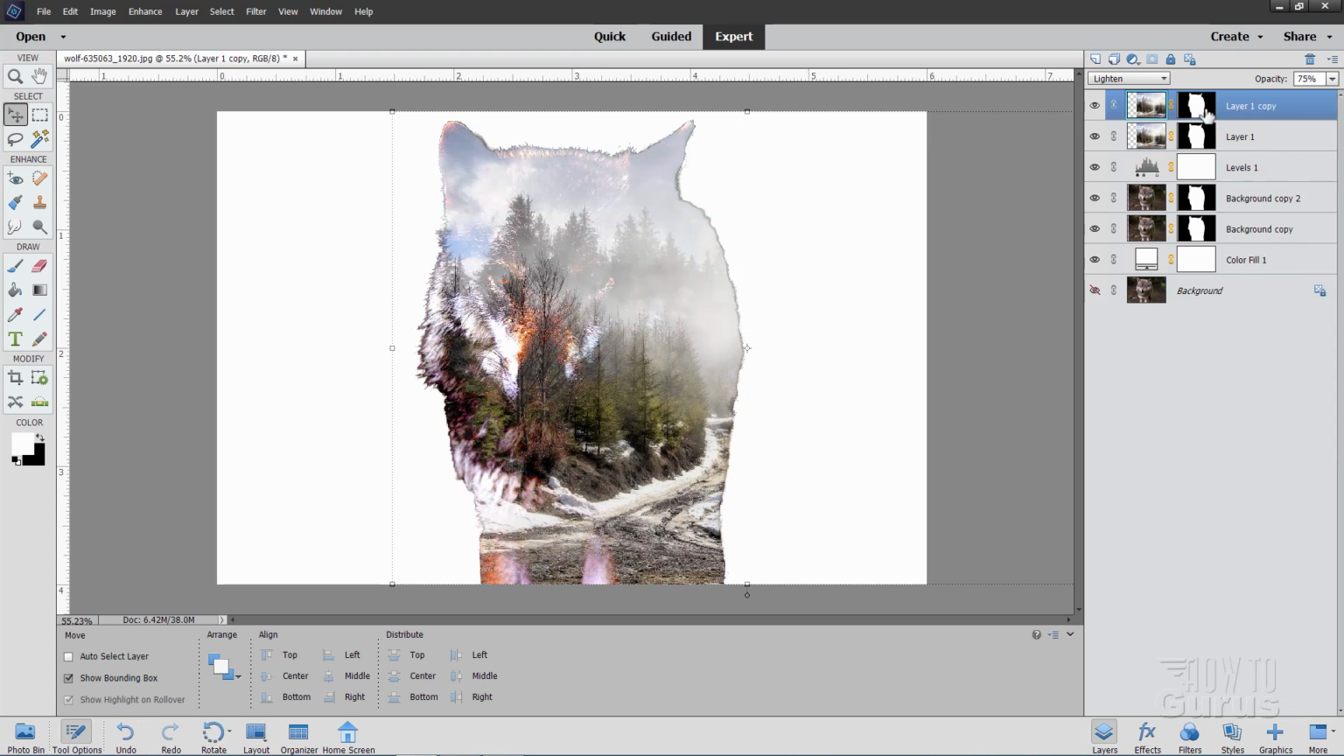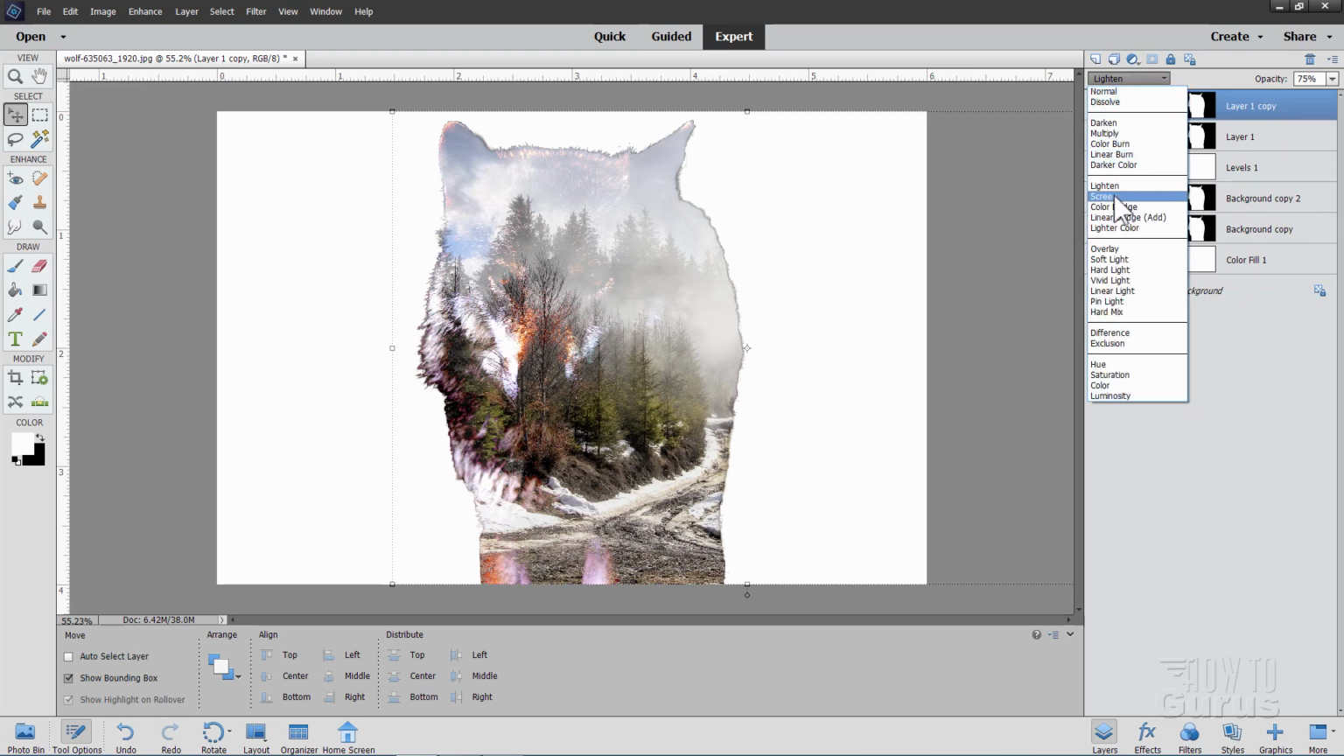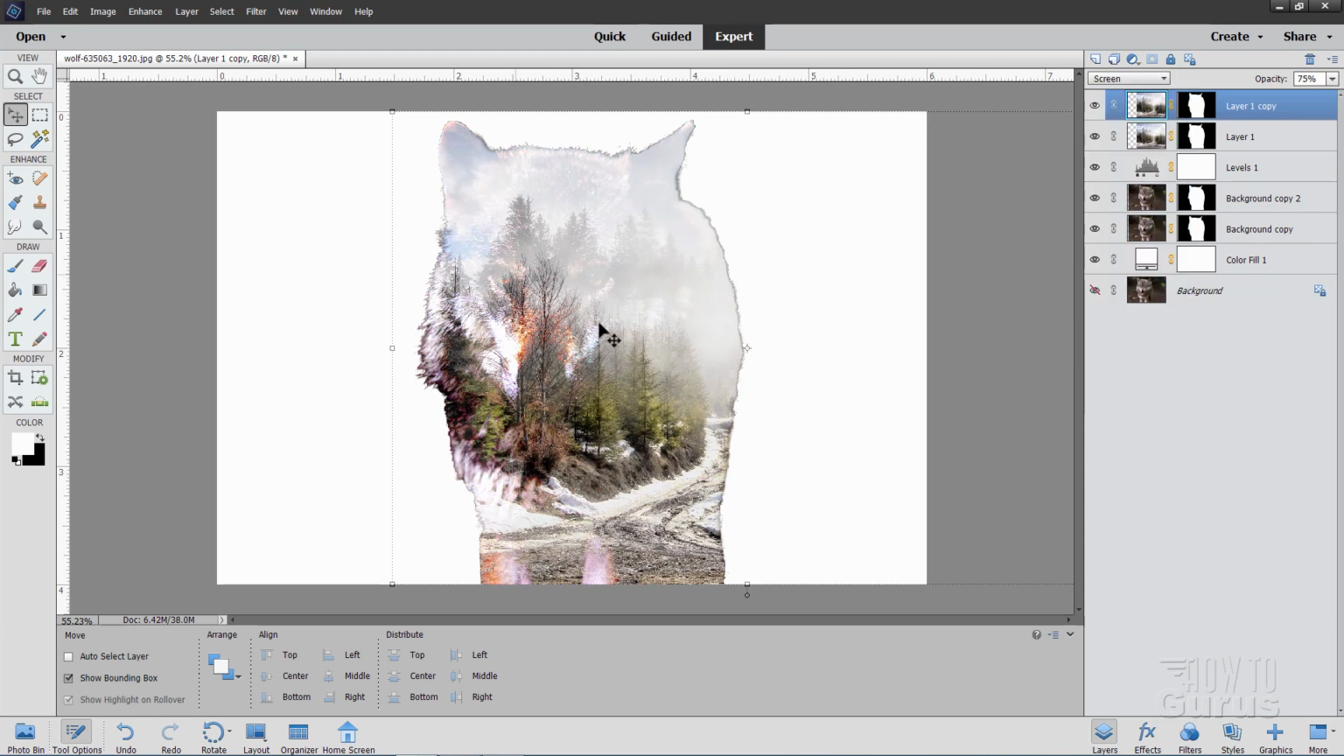Let's now make a copy of this layer where it says layer 1, right click, duplicate layer, choose OK. A copy of that. Change the blend mode on this layer to screen. There we go. And we're getting pretty close. Now on this one, put the opacity back up to 100%. There we are. Looking good.